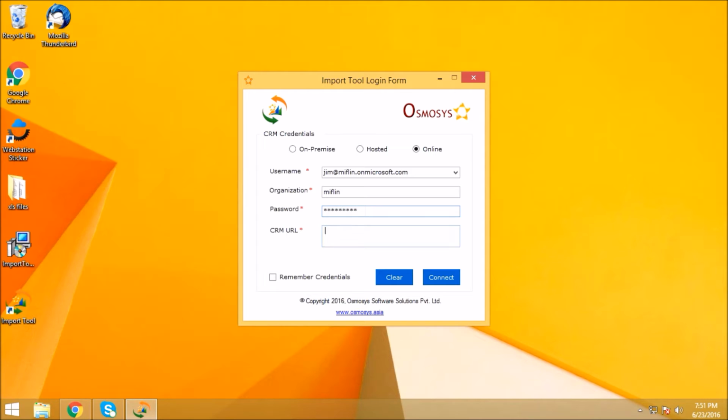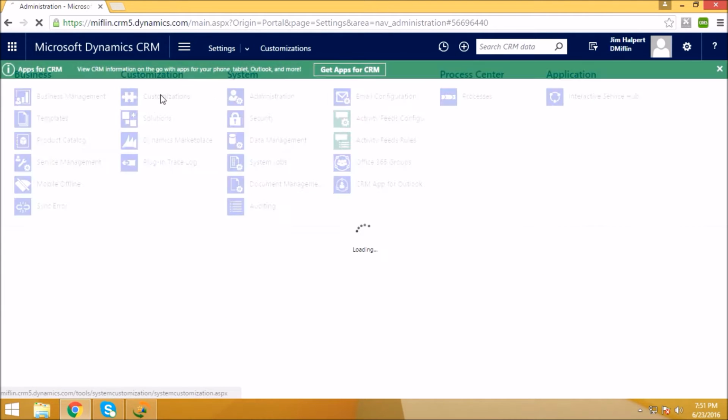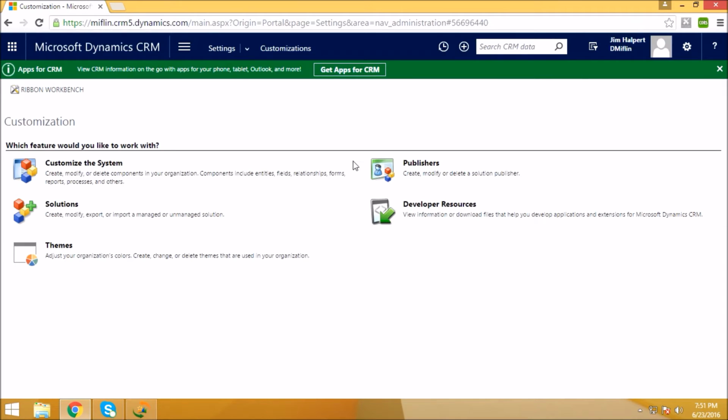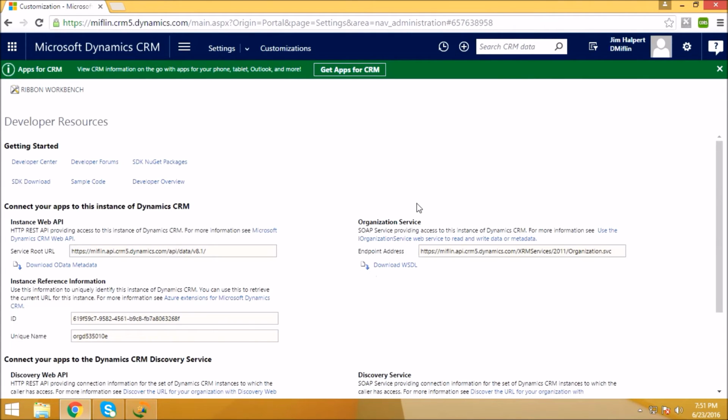Now you also have to provide the CRM URL. This is the organization service URL for a CRM instance. So select settings in the CRM instance. Select customizations under settings. On the right hand side, select developer resources and copy the link under organization service. Now paste this link in the CRM URL text box.